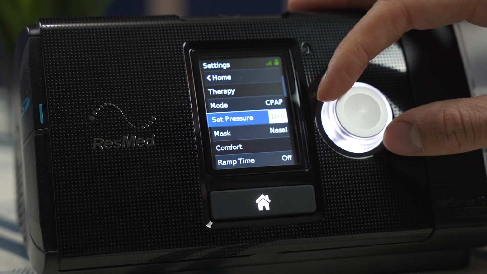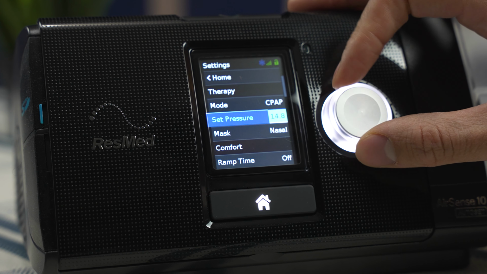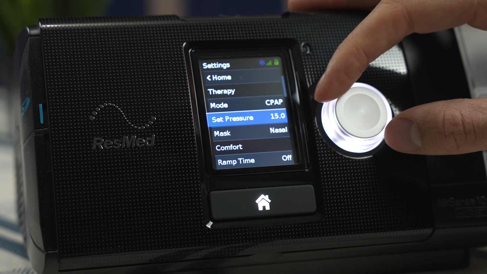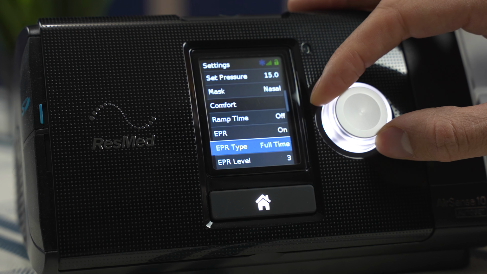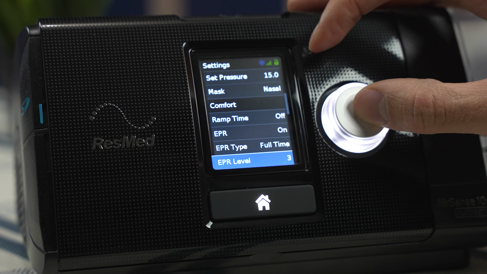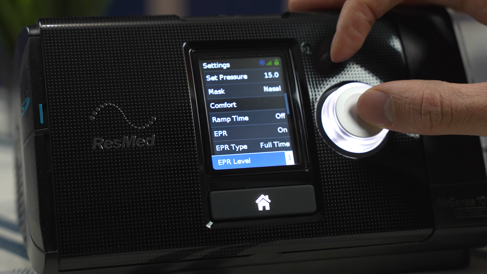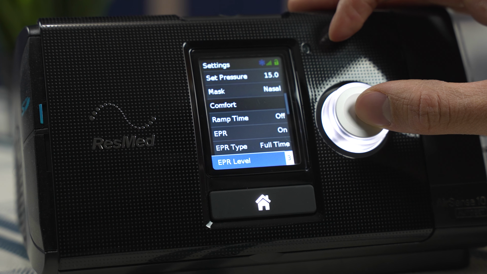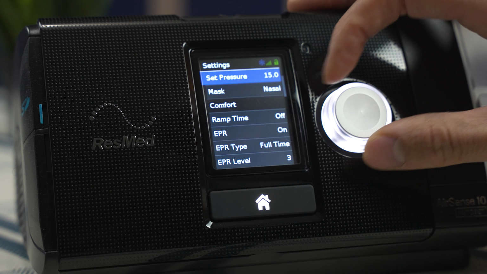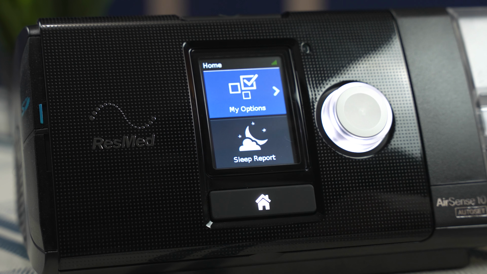So if we have a pressure of 10 and we want to change it to a pressure of 15, we're just going to turn this dial until we get to 15. At last, we can go to EPR settings and turn on and off EPR settings. And if we have it on, we have 3 levels, 1, 2, and 3, which is going to decrease the amount of pressure in your CPAP machine every time you exhale. Once you are happy, you're going to go to the very top, click home, top, click exit, and you're now done.